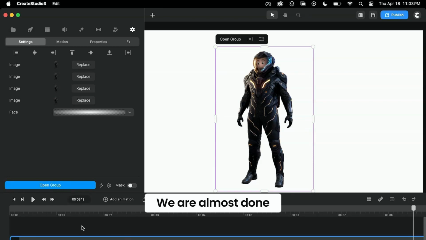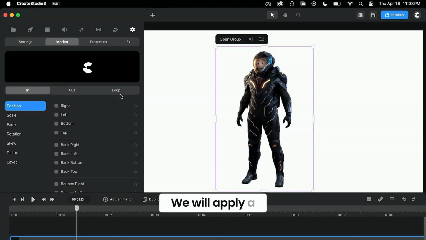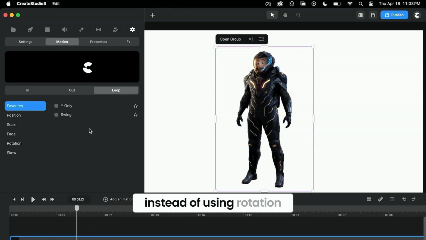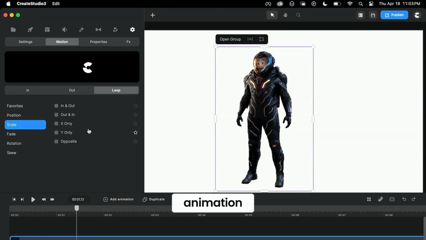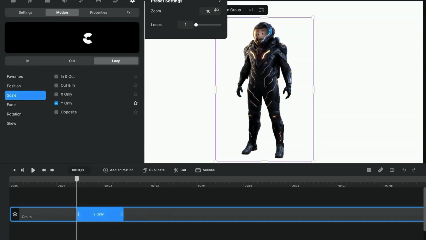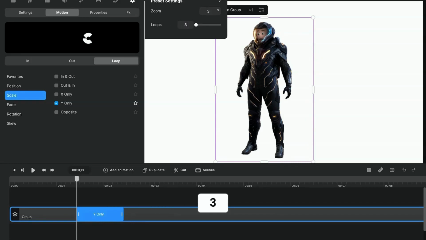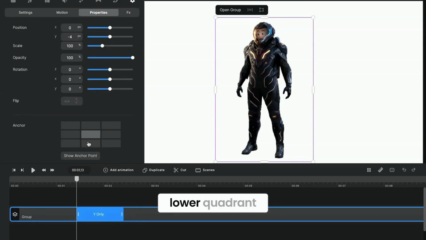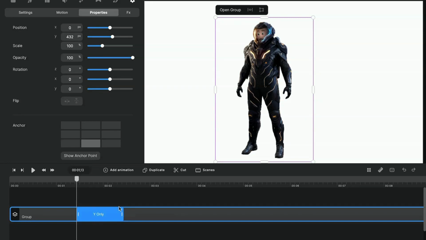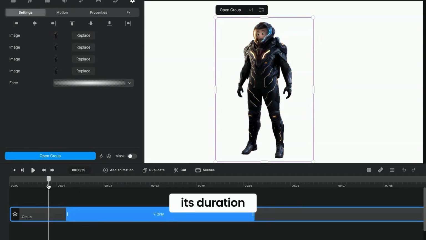We are almost done. We will add an animation for the whole body. We will apply a motion loop animation and instead of using rotation we will use scale animation. Change the values of zoom and loops to 3. Then move the anchor point to the middle lower quadrant. Drag and stretch the animation event to extend its duration.